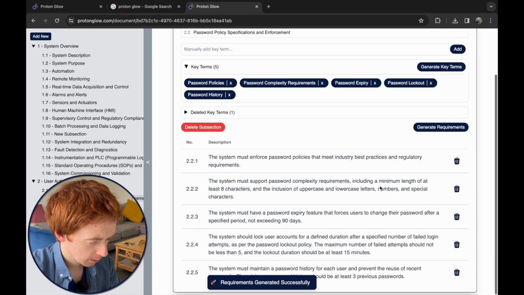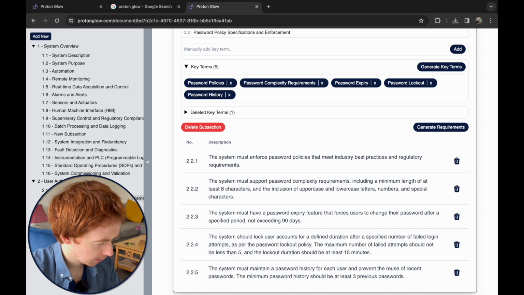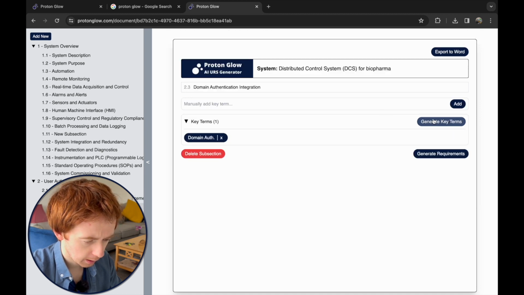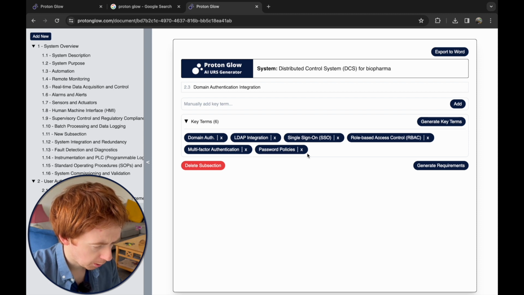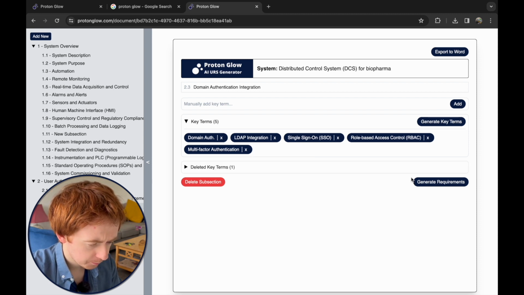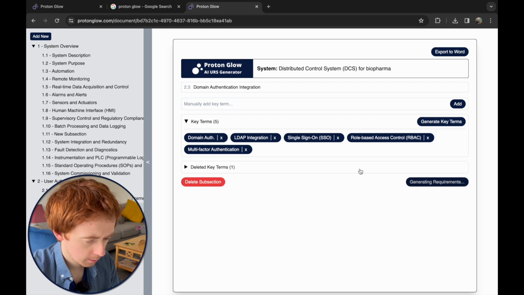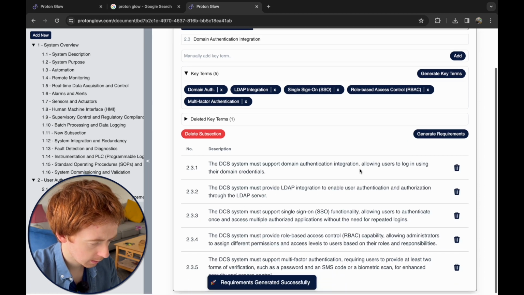Let's have a look. Yep, that looks pretty good. Probably could keep that actually. Domain authentication. So let's again generate some key terms related to that. So single sign-on, role-based access, LDAP integration. We already have our password policies. Going to take away that. Generate some requirements for that. Let's have a look.